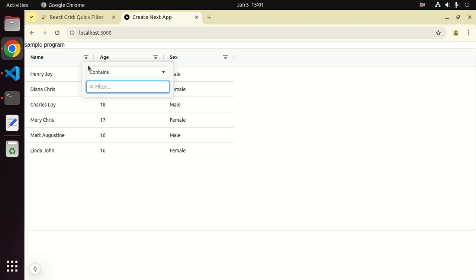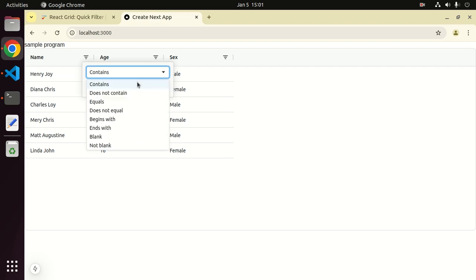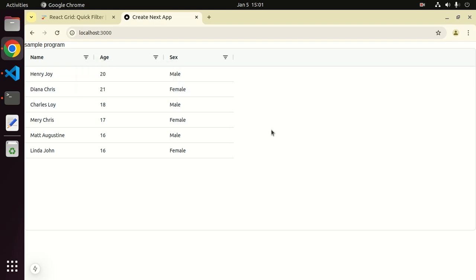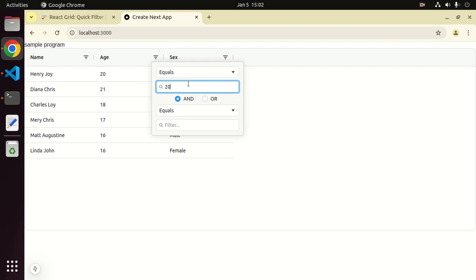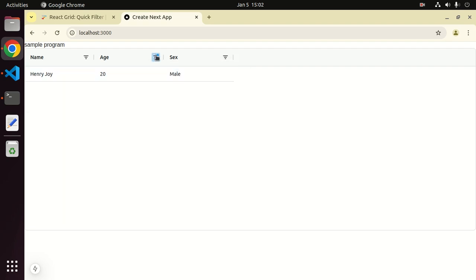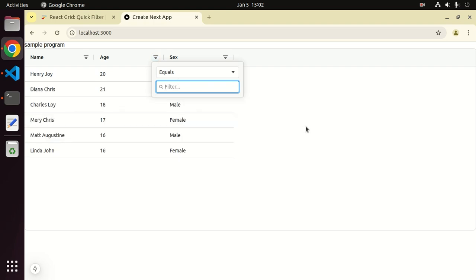Name, contains, it is working fine. Age equals 20. Okay, all filters are working well. Now I will show you the code.